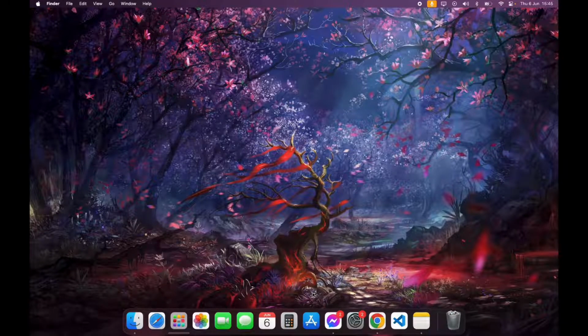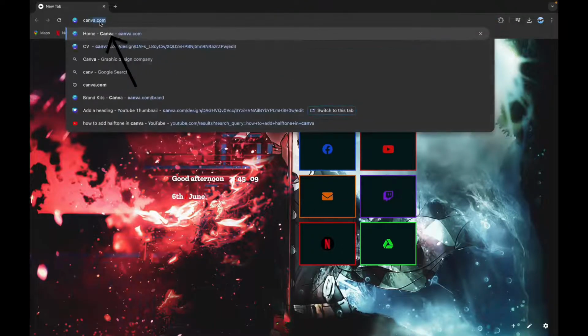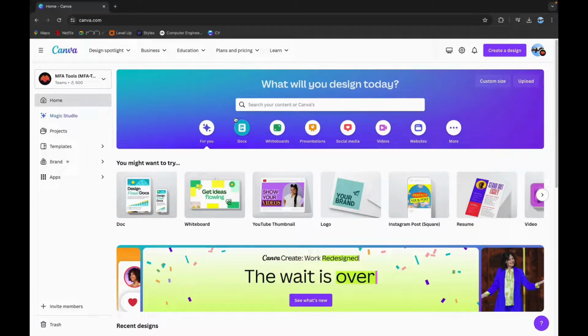In this tutorial video, we are going to learn how to add halftone effect in Canva text. First step is to open a browser. Now on the search bar, type in canva.com. After opening Canva, create a new blank template.